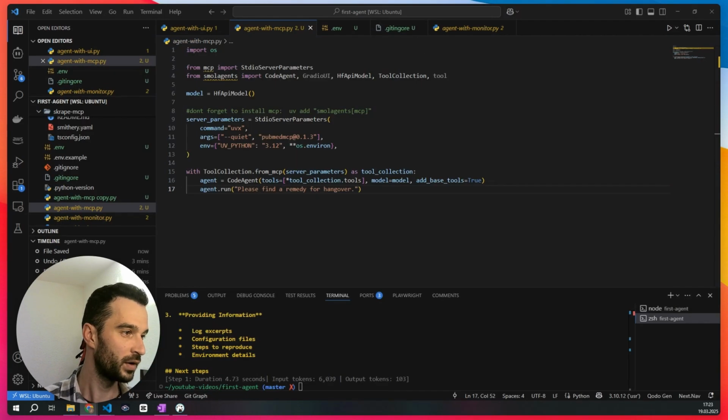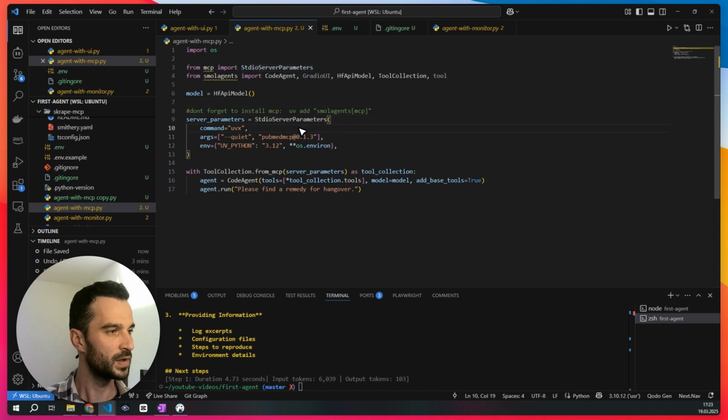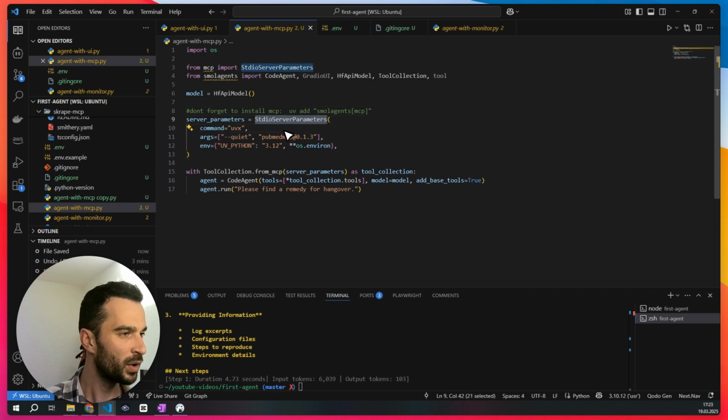So I've prepared the code here, and if we have a closer look, what happens here is we see these StdioServerParameters. Here we describe how we can invoke the server locally. Therefore, we use uvx as a startup command, and then provide the args. So this is the name of the server. And then we also provide the environment variables, in this case UV Python version 3.12.